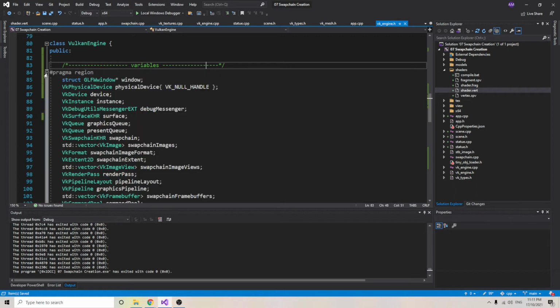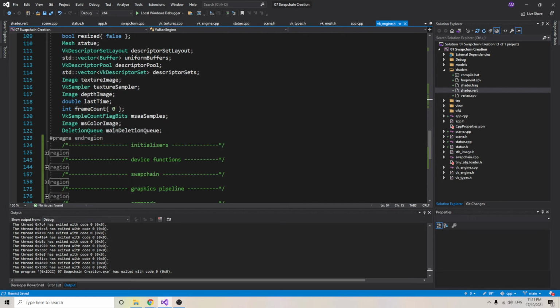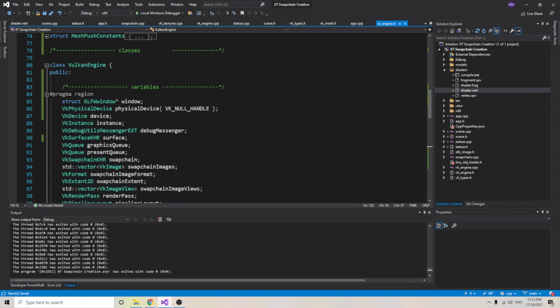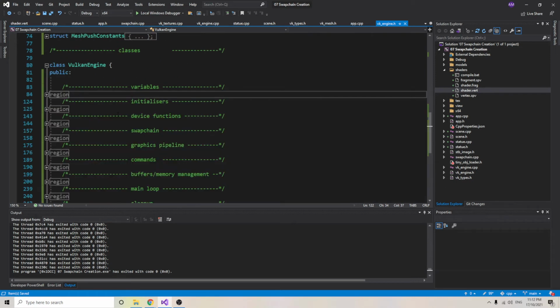And I did that with this pragma. We can define pragma region at the top and pragma end region at the bottom. And then this is what is called region folding. So we can just get that together. Okay, so there's a few things to check.